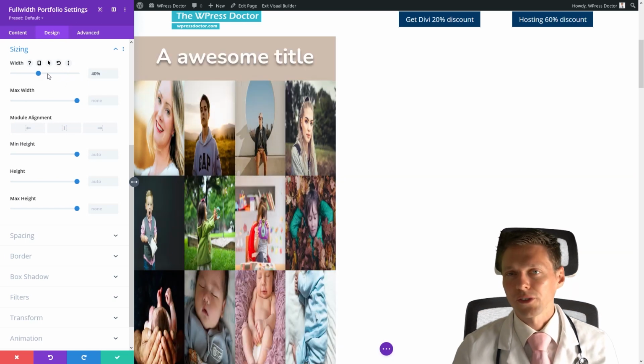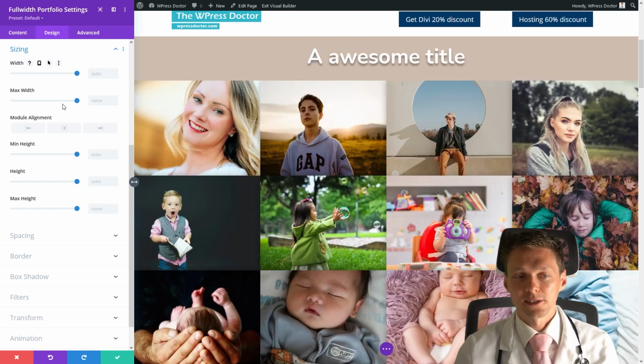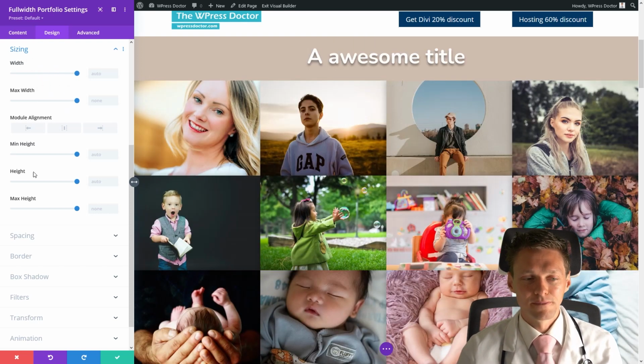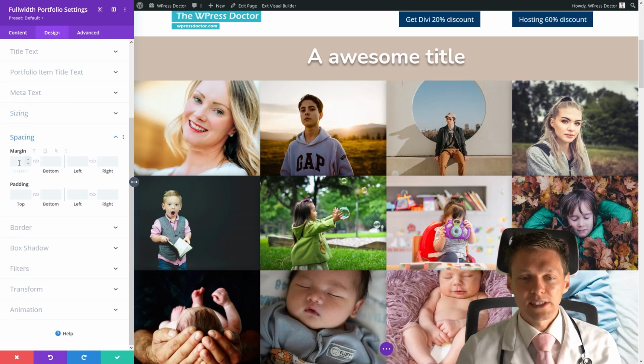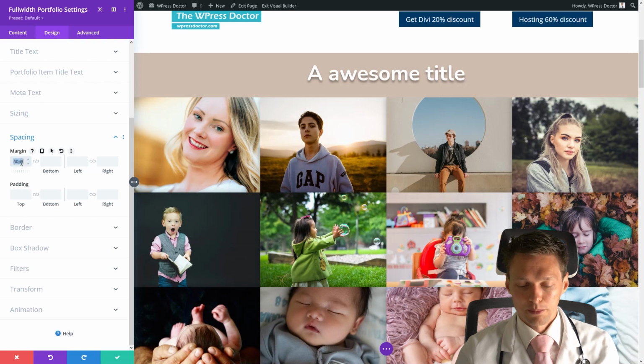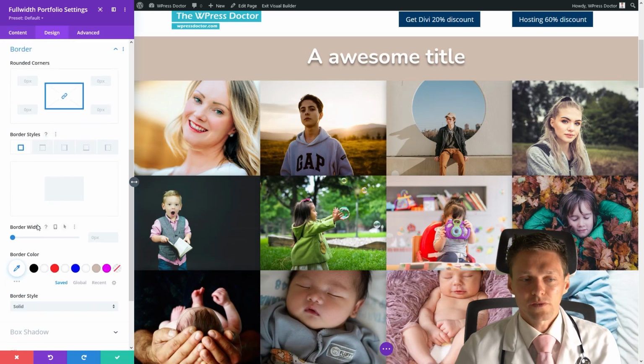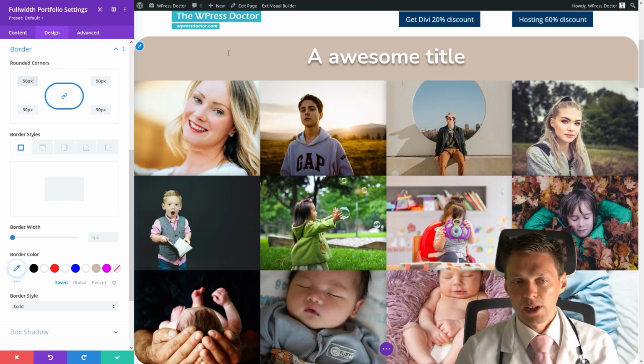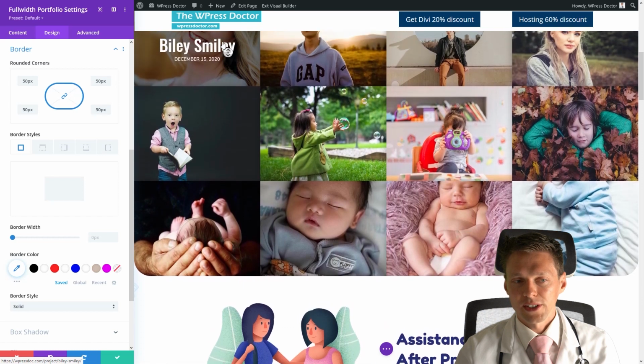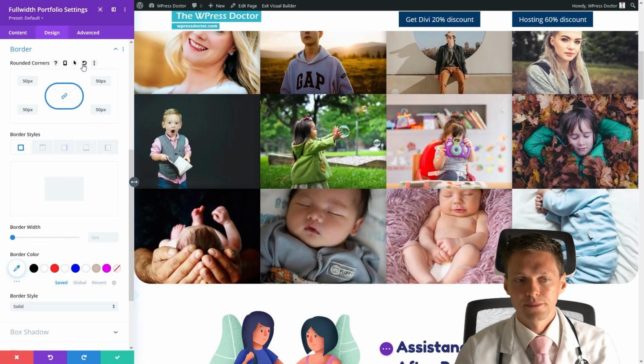Well, what's the point of a full width module if you change it to half of your size? I really don't know. You go to spacing. Here you can add some spacing on the top of your module, and on the bottom, of course, some padding. Very logical. Borders, you can add a border to your entire module. Let's say if your style is rounded corners, you can change it of the entire module.